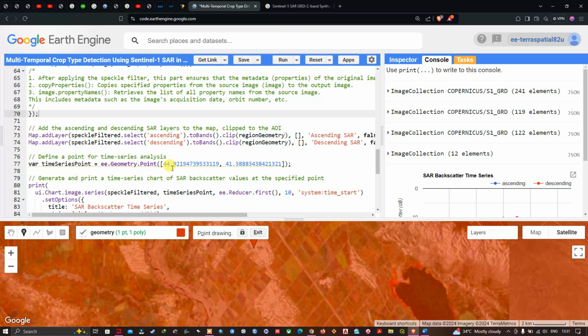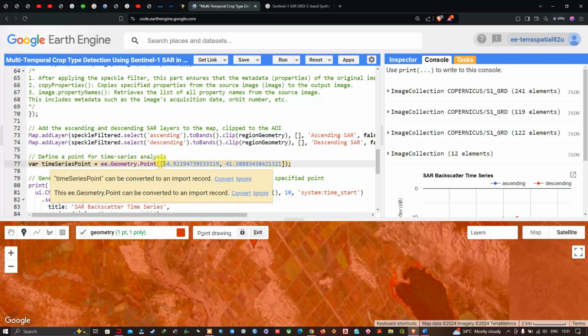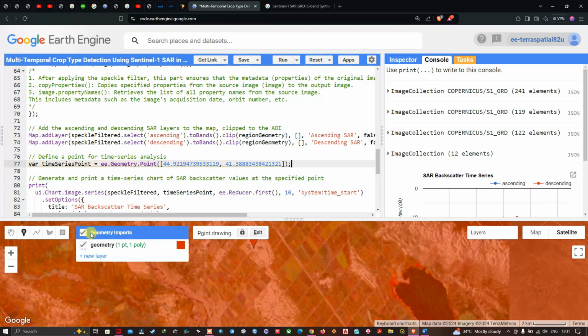So I'm gonna paste it here in the time series point. I'm gonna paste the latitude and longitude here. Once you paste it, we can perform our time series analysis. Let me turn this off.